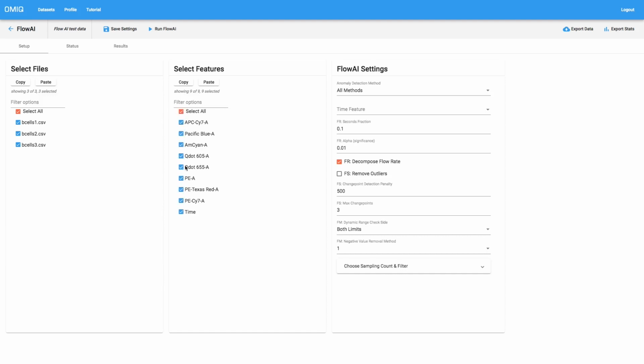So we'll choose all of them, and paying close attention to the fact that we're not going to be analyzing time in the same way that we're going to be analyzing these other channels, but we will be using time as a support channel for all the rest of these channels to be analyzed. So it's always important to choose time. Flow AI cannot be run without the time channel.